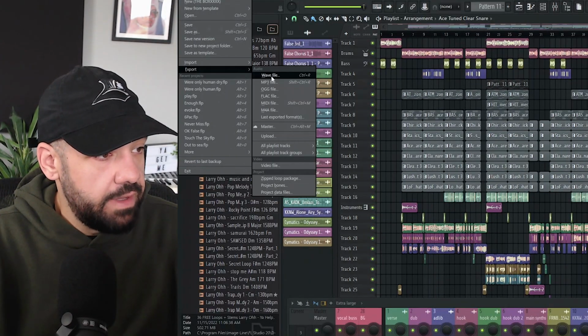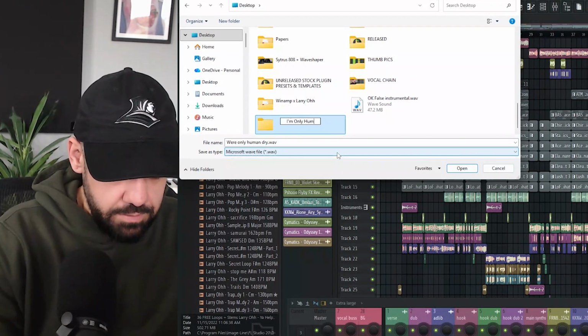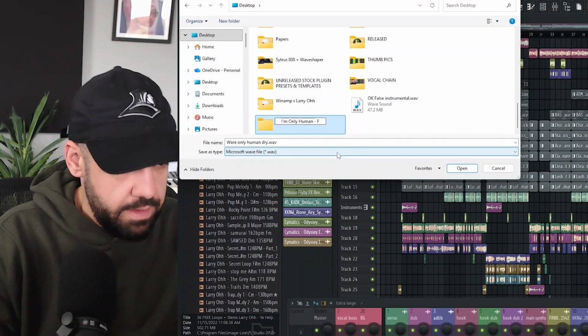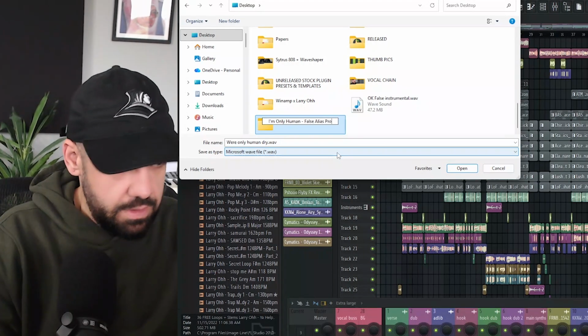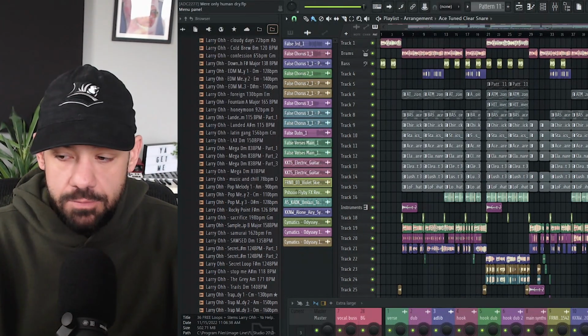And we go to File, go to Export, go to Wave, create a folder on the desktop. All right. Select that folder. Save. Export window will pop up.